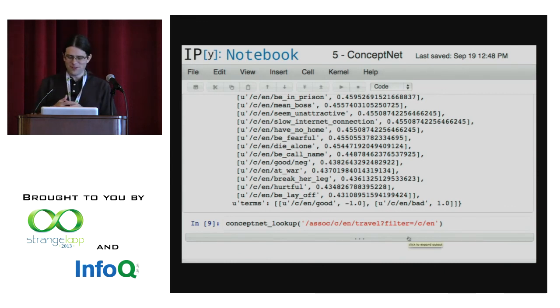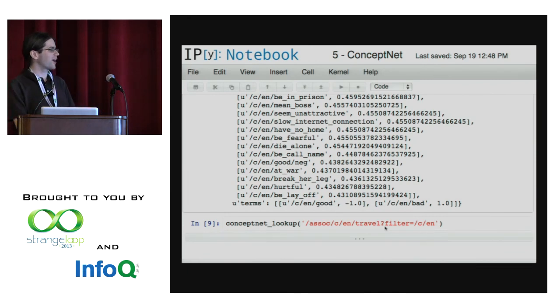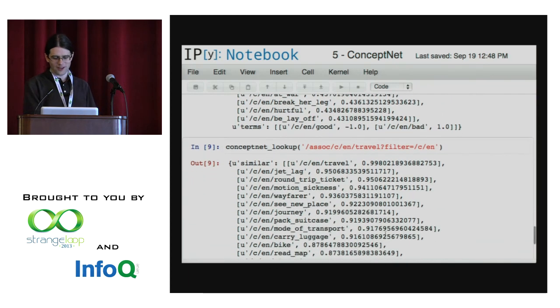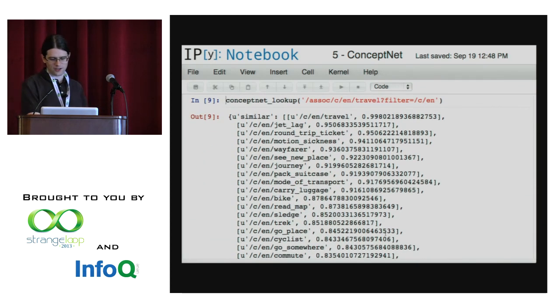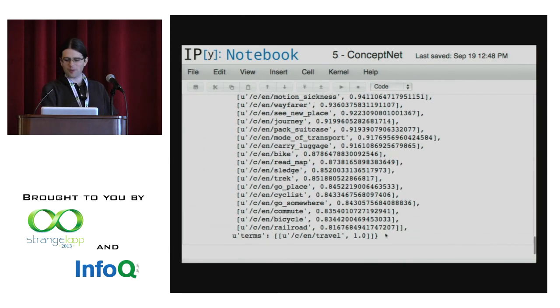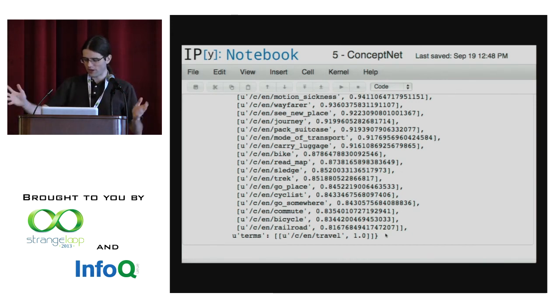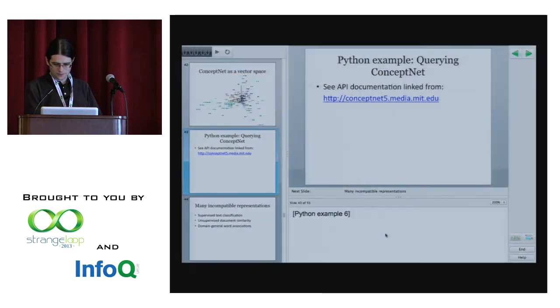And this is not just a linear scale. This is something where you can query anything. So instead of looking for good versus bad, let's look for the things that are most related to travel. And you get things like jet lag and motion sickness, and journey and bike and read a map. And so these are all things that are represented because ConceptNet now has this very generalized understanding of what words mean. And it actually gains a lot from the fact that it's in different languages, because sometimes these connections between words are things that go across different languages.